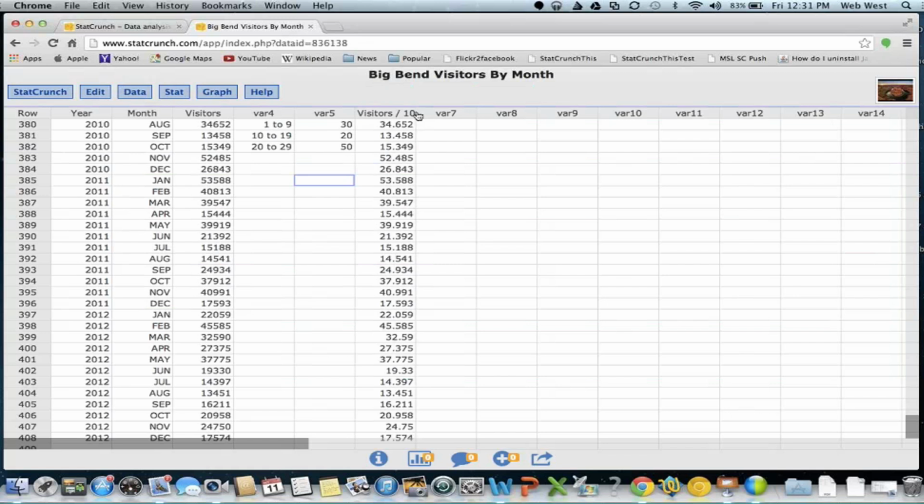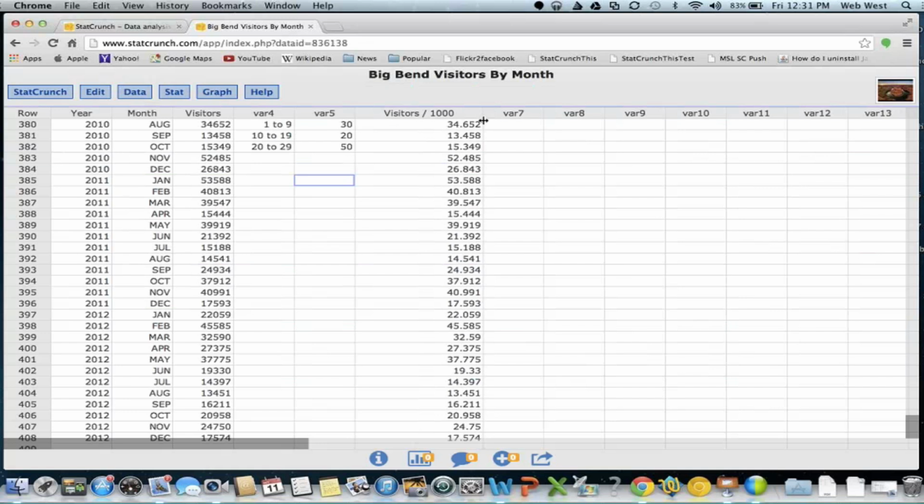Something else that was added yesterday, so you can now resize these columns. If you put your mouse over the right edge of a column header in that first row, you can drag it out to make it bigger. So I'm certainly enjoying that feature myself now.